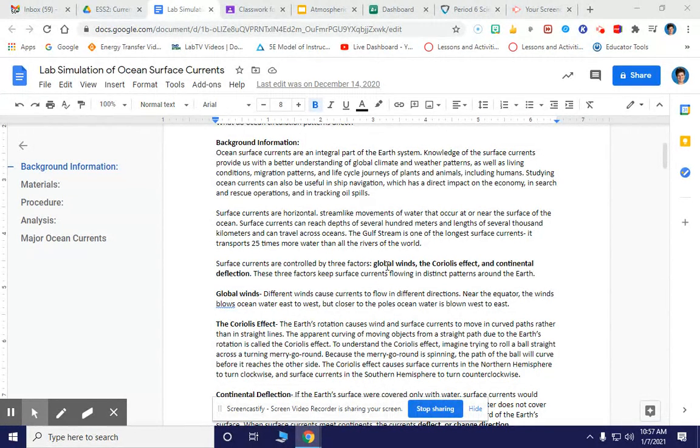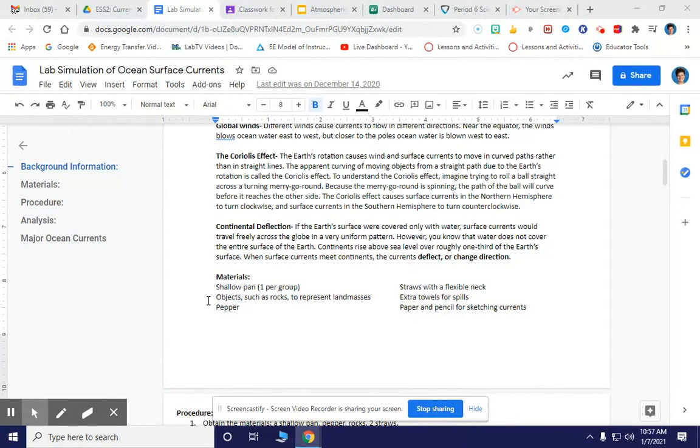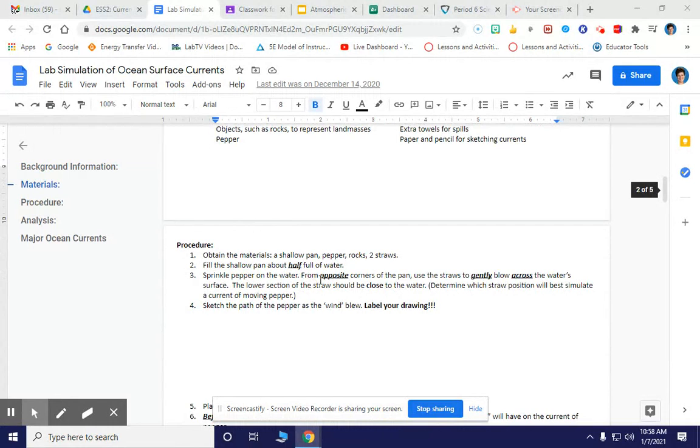All right, so we're going to start in on the lab. You should see a photo in a minute: a shallow pan, objects such as rocks that represent the land masses, some pepper, flexible neck straws, extra towels for spills, paper and pencil for sketching currents. So we're going to perform the experiment, and it's your job to pause it when you need to make sure that you accomplish some things.